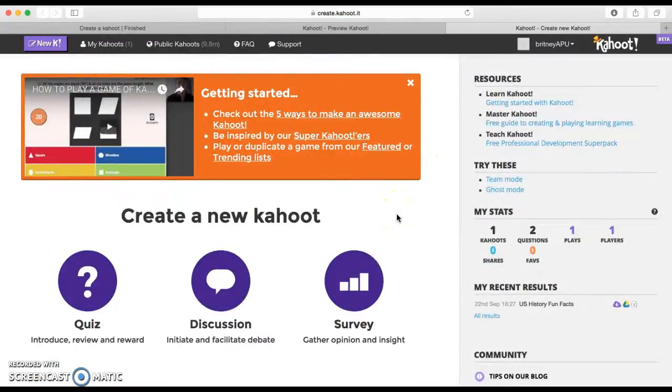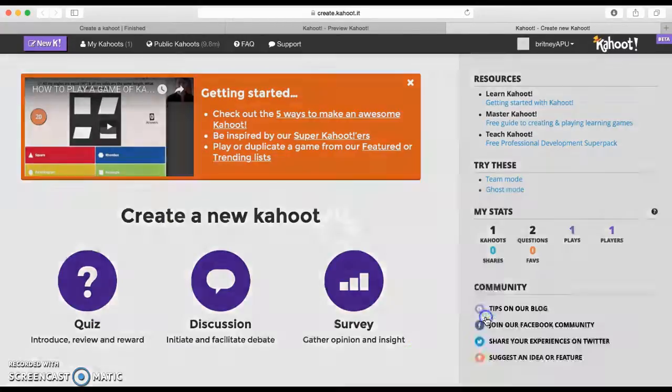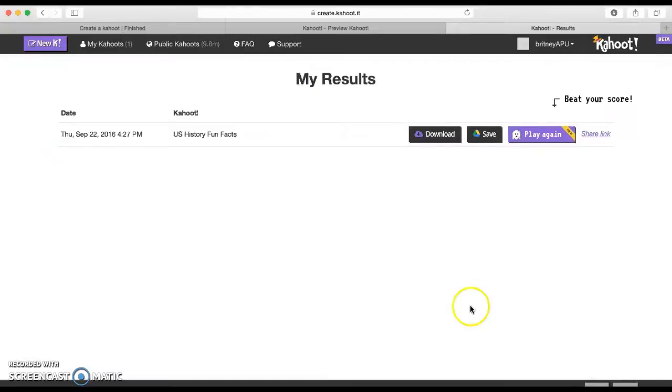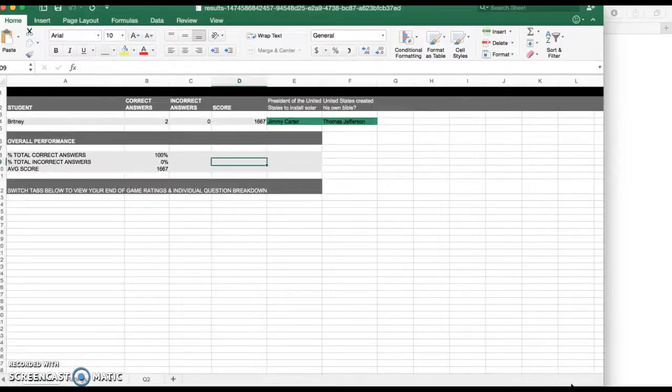So when you get back to this page, again, you can click on make a new quiz, a discussion, or a survey. What I really enjoy from Kahoot is if you go down here to my recent results and click on all results, it'll take you to this page. So this is the little fun fact quiz we just took. If you click on download, it'll give you an Excel spreadsheet of your results, so I'll show you that real quick. All right, so this is the quiz that I literally took just 2 seconds ago.